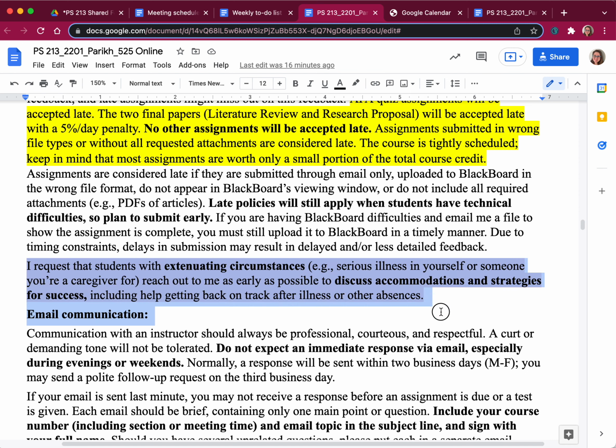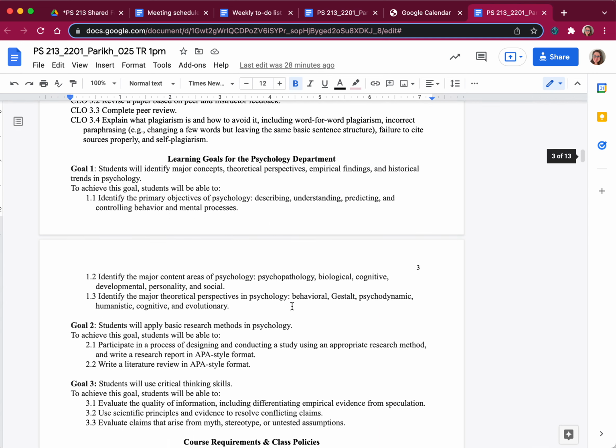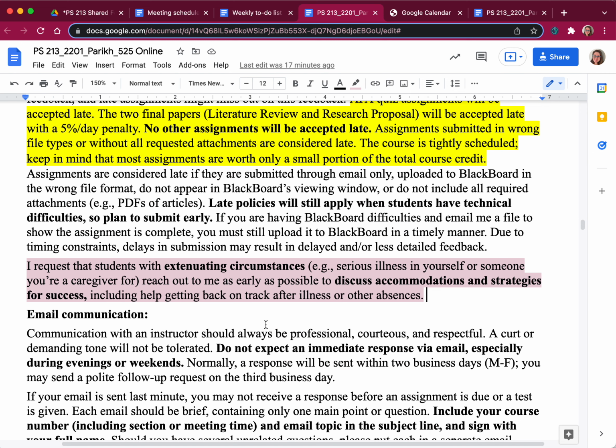This is in what I call my pandemic pink, which is, there's a lot more in the regular syllabus, the in-person syllabus, because we are doing in-person or face-to-face or synchronous or whatever. But I will say, if you have something happen that's kind of a big thing that's going to affect more than a couple days for you, reach out to me and we will talk.